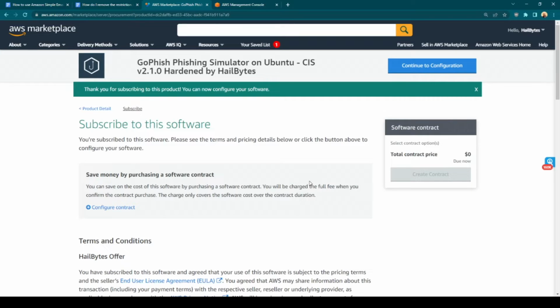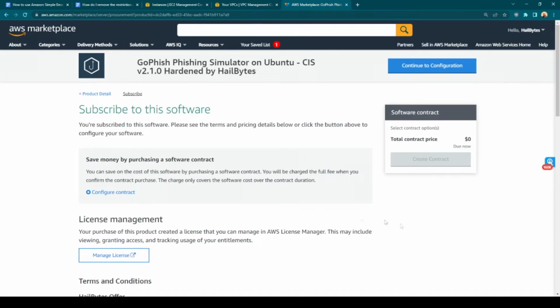That said, if you're scaling up services, you're trying to offer a lot of phishing campaigns simultaneously, you want many analysts logging into a dashboard on a recurring basis over a longer period of time, it can make a lot of sense for your business to get one of those annual contracts and save that 18%. So once you've successfully subscribed to the software, we can go ahead and continue to configuration.